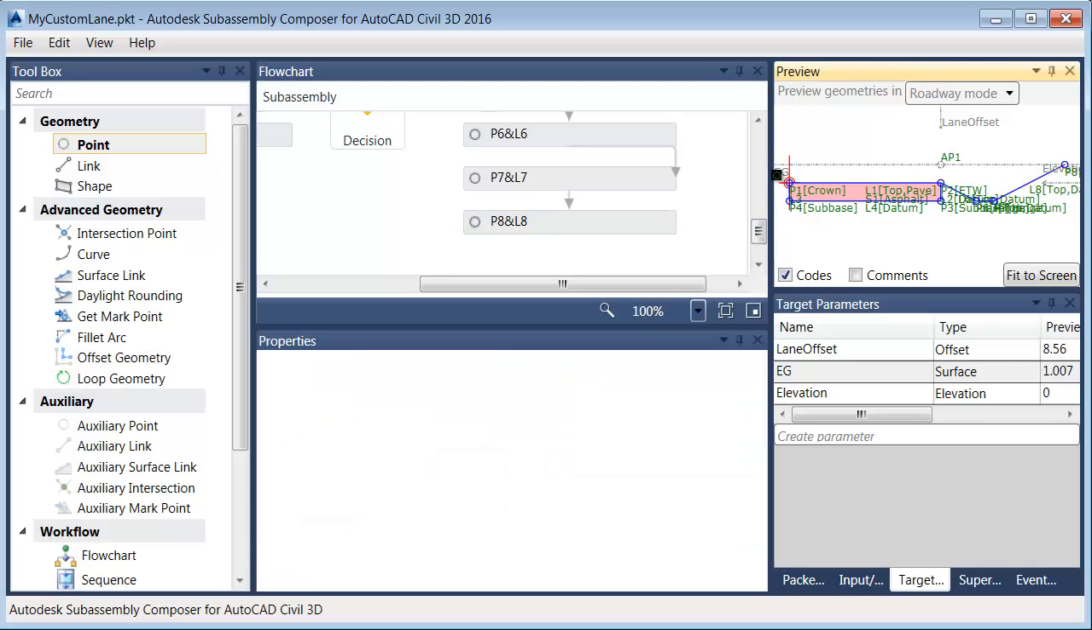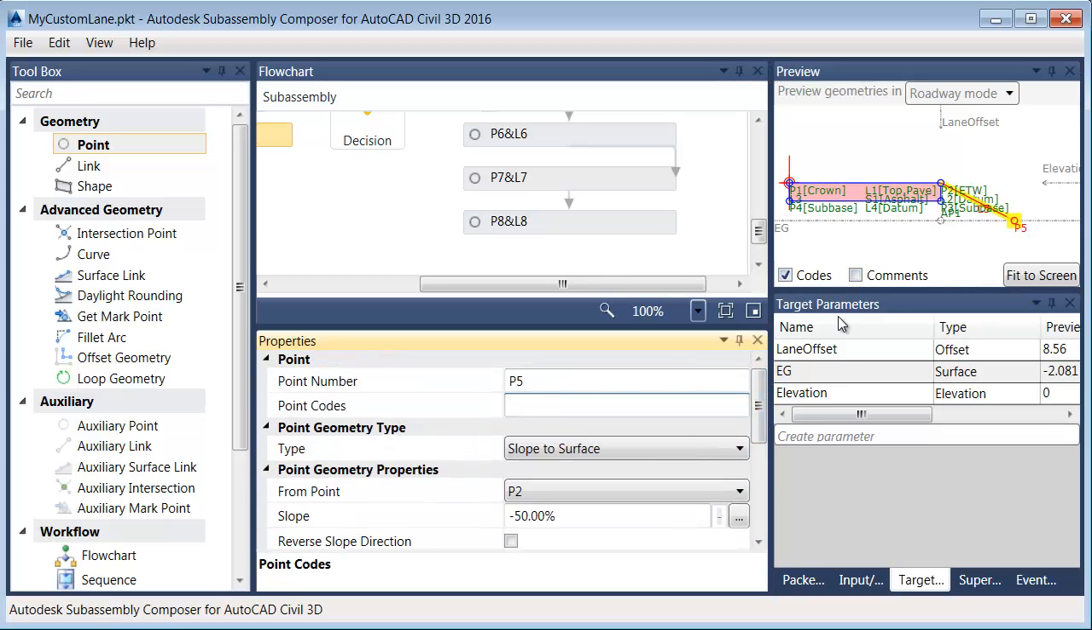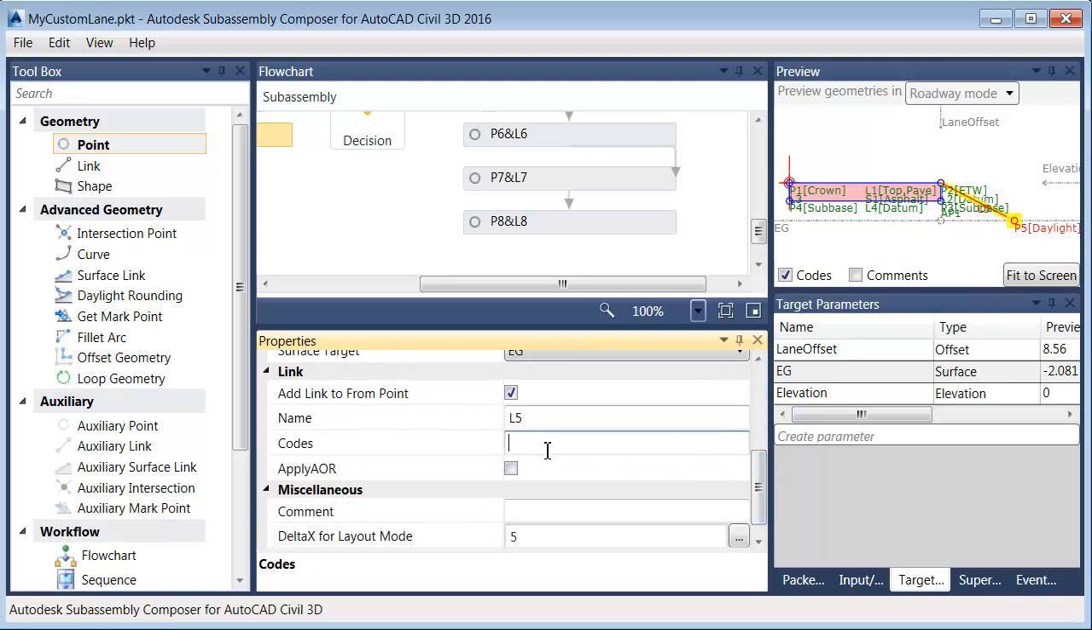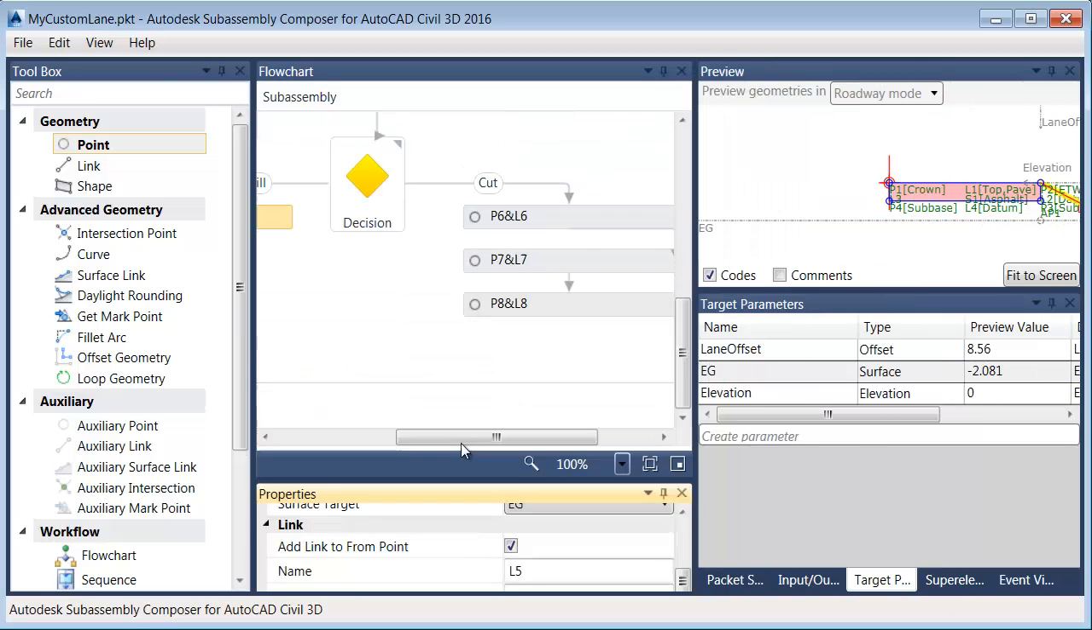Let me grab the existing ground surface and I'll pull this down to a fill situation. This gives me access to the link. Makes it a little easier to select here. And then our P5 code is going to be daylight. And then the link for this is going to be top and datum. Perfect. Okay, let me pull this down.